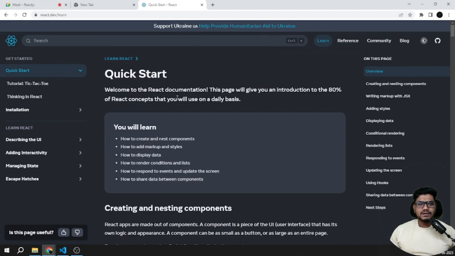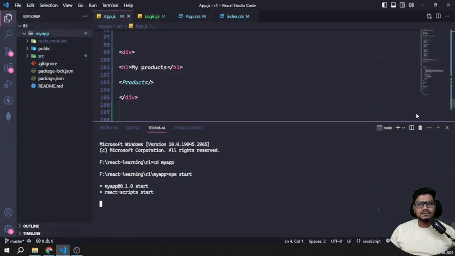As you know, they are saying welcome to the React documentation. This page will give you an introduction to the 80% of the React concepts that we are going to use on a daily basis. So yesterday we saw creating and nesting components, markup with JSX, that is the less than symbol and greater than symbol, and how to add CSS for it, and displaying data also we saw, and conditional rendering also we saw, and we saw lists as well.